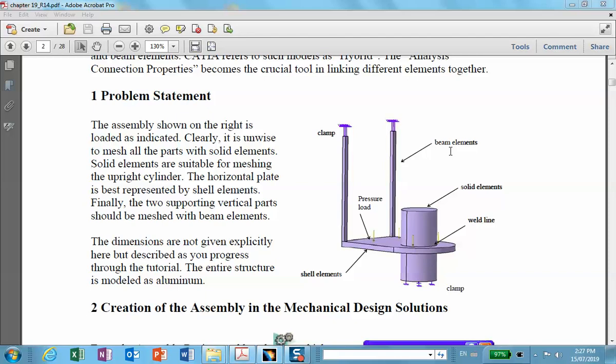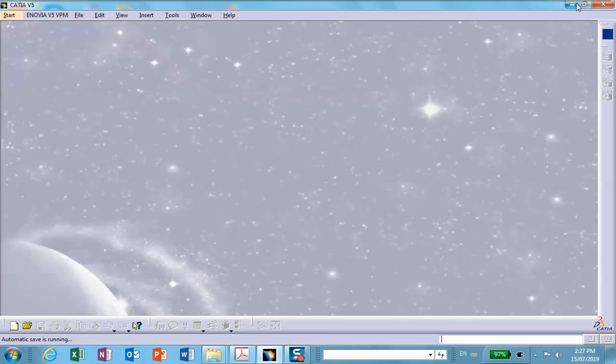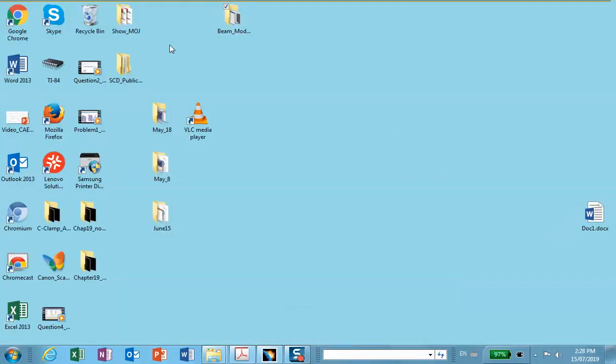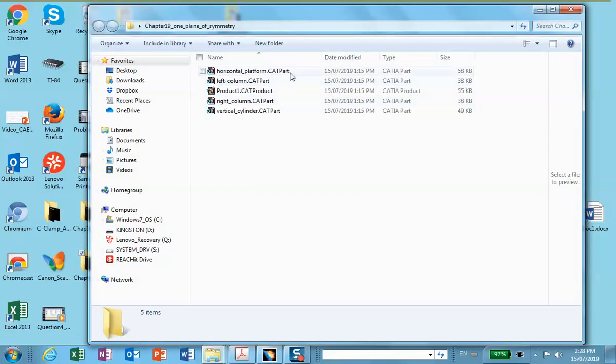So let me go pull out that assembly that I saved before cutting, and that was from the first problem. Let me see if I can find it. One plane of symmetry. Okay, there. So there is my product.